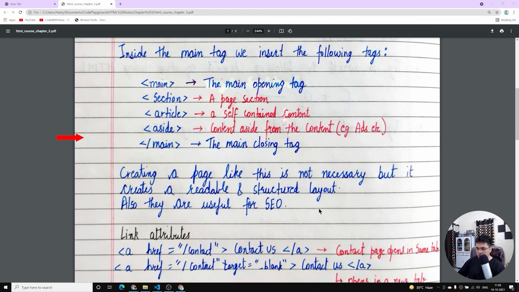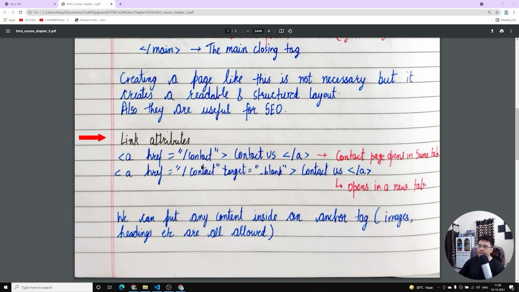Now let's talk about the link attributes. We have already seen the A tag. We have already seen what href is going to do inside the A tag. It is going to take the user to another page on the same website or on some other page on the internet. Okay, so we can always use A tags, and this will open the contact page in the same tab. This will open contact in a new tab.